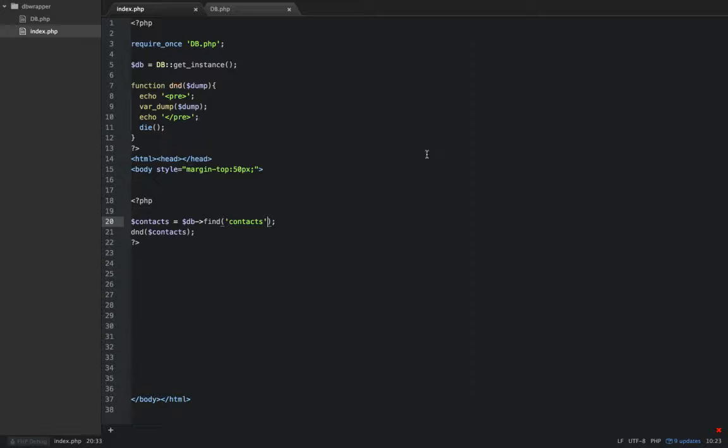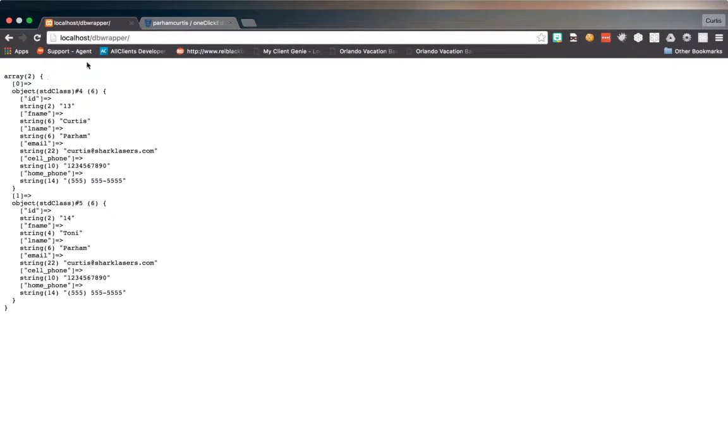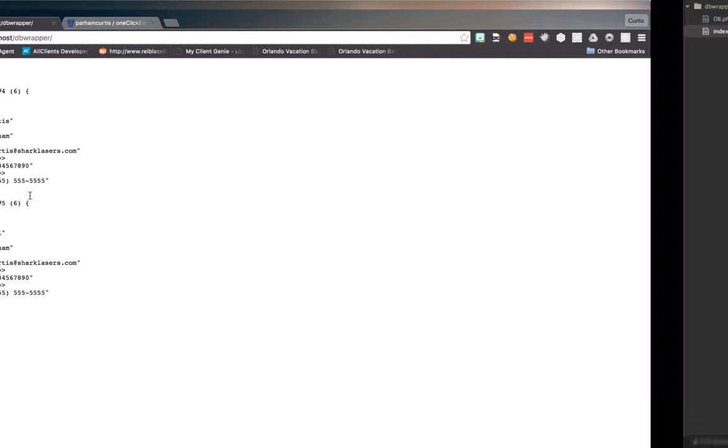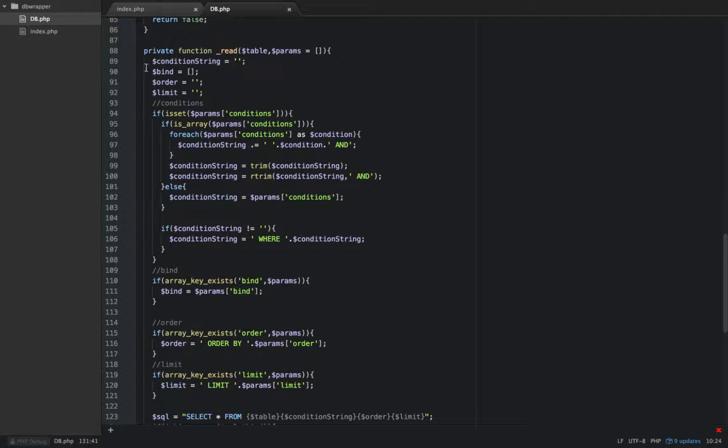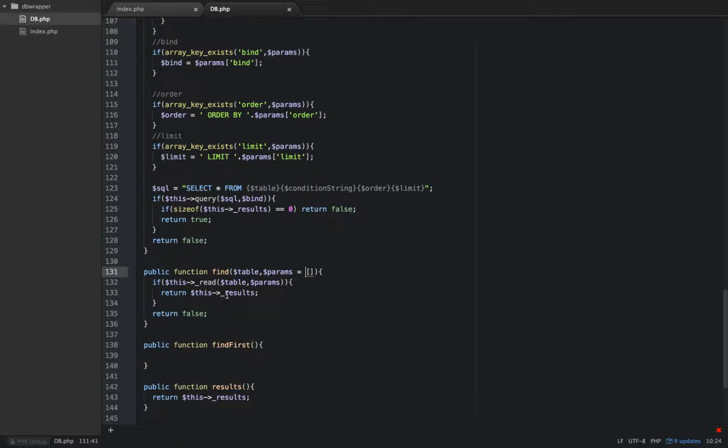Right now, if I run the find method, I'm getting back an array of objects. But there are times when we just want one object back, and we don't necessarily want it inside of an array. We just want that object. So I'm going to go ahead and create a findFirst method, and it's going to be super, super simple because we've already done all the hard work. We wrote this read method, and we've written this find method. So the findFirst method is going to be super, super fast.